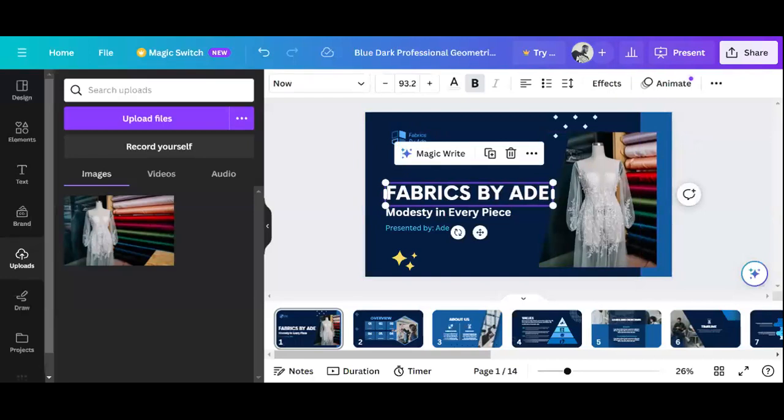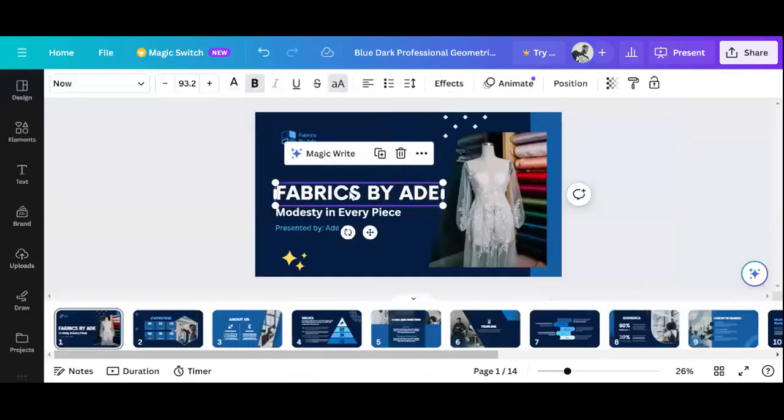If you have an image or an element, like this one, for instance, this Fabrics by Ade, its opacity is at 100. Why? Because you can see all of it without any distance. But if you want the opacity to reduce, you just want it faint. That is when you reduce the opacity. That means you take the strength of its view down.